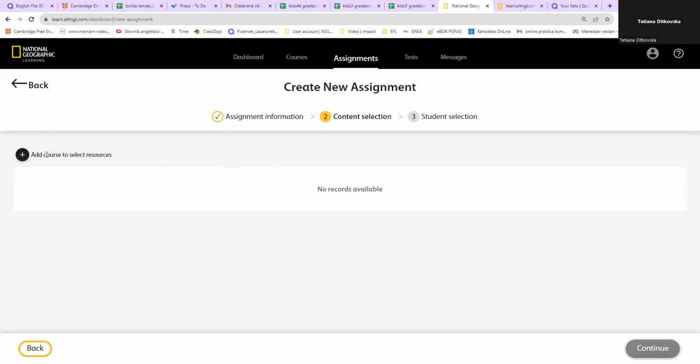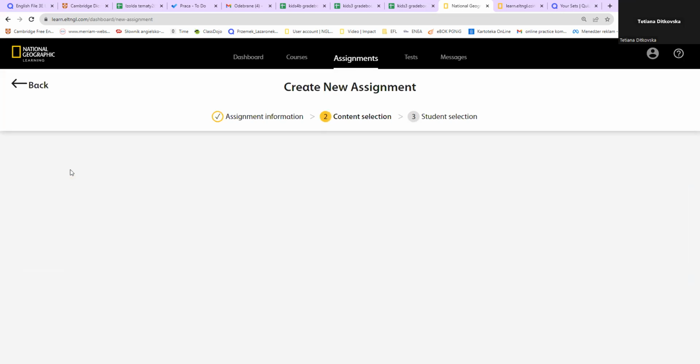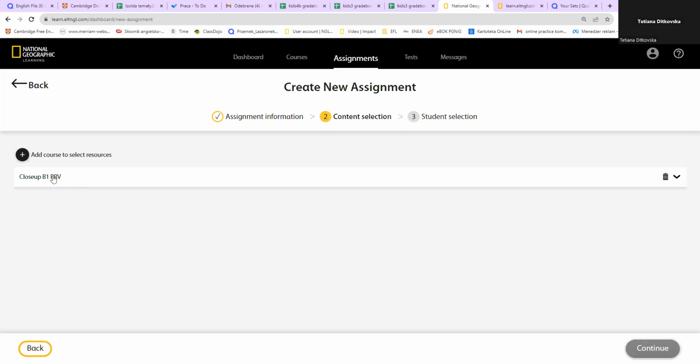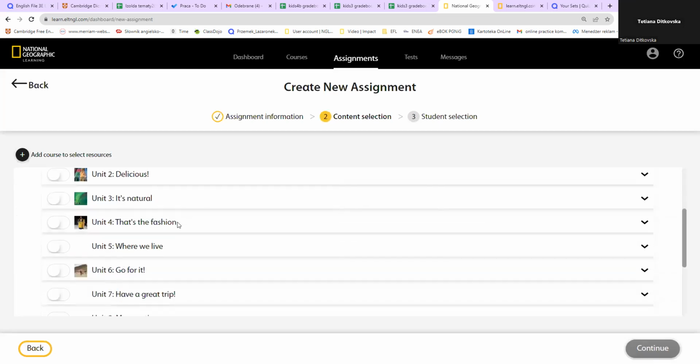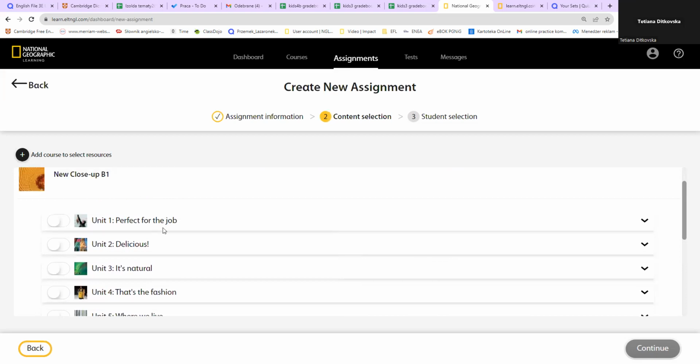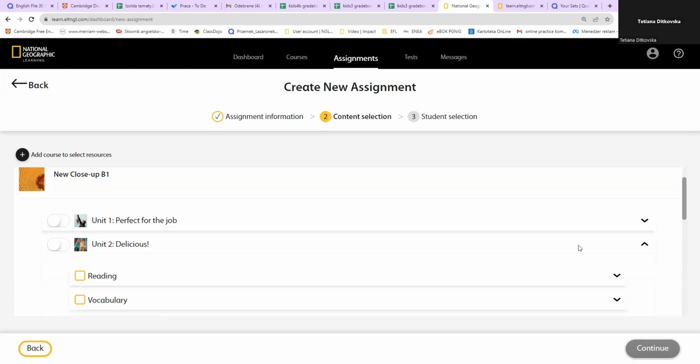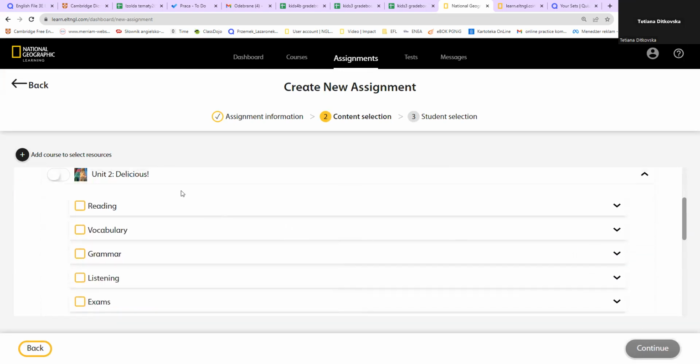Then you go to content selection, where you have to choose the available courses. In this case, I've got Close-Up B1, so let's go with this one. Again, I have to close this, and there is the choice of the particular unit, and this is quite a challenging thing because you have to know exactly what you want to assign. If I turn this on, that means that the whole unit has been assigned. So I don't want to give them such big homework. So I'm going to go into this one.